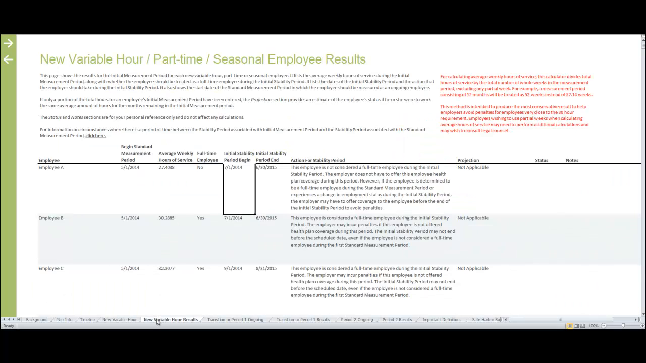The next page shows the results for new variable hour, part-time, and seasonal employees. It will show each employee, provide a reminder of when the standard measurement period should start, indicate the average hours of service during the measurement period, indicate whether the person is a full-time employee based on that average, and repeat the dates for the initial stability period. The action column will note what the employer is supposed to do with that employee during the stability period. For example, offer coverage during the stability period to avoid penalties if the employee averaged full-time hours.